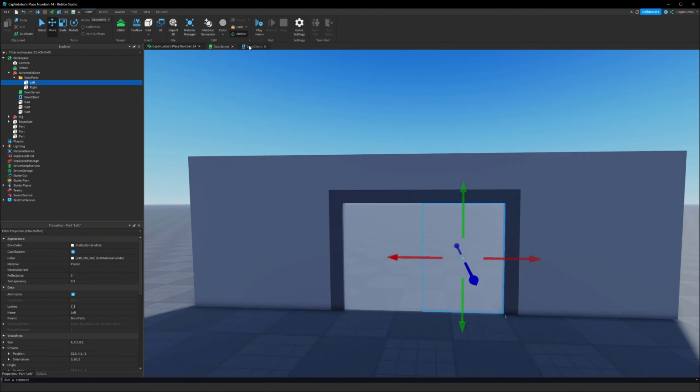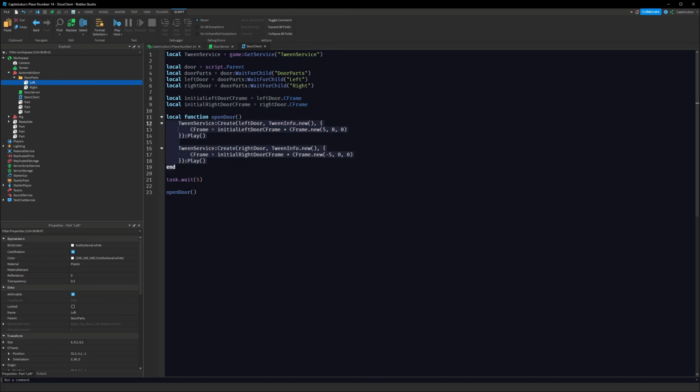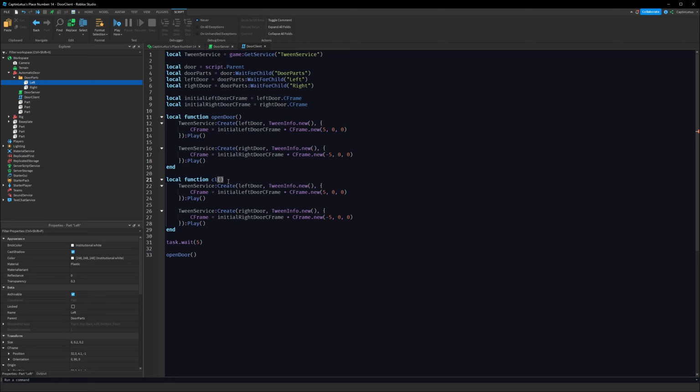So let's quickly implement a close door function. And for this, we can pretty much just copy and paste what we did for open door and just rename it to be close door and just remove the extra C frames. So we want to set the C frames back to the initial C frames that we initially had. So after we open the door for testing purposes, let's wait 2 seconds and call close door.